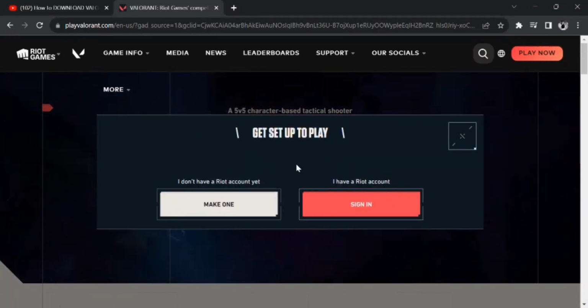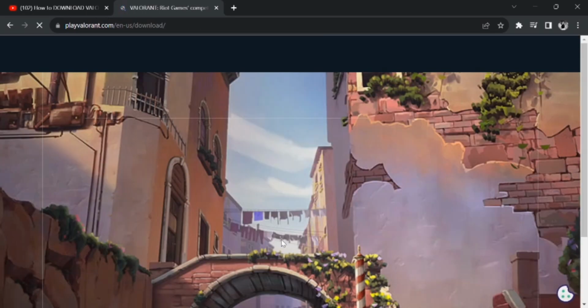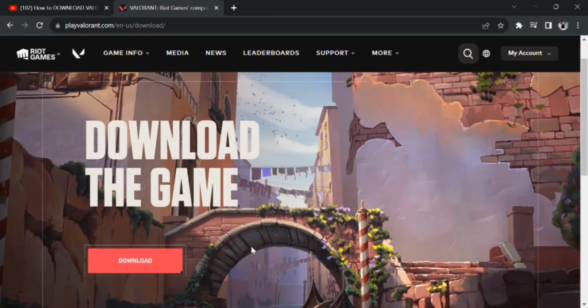Upon clicking that, you will have to log into your account or you have to create one if you don't have. So create account. Once you are done with creating an account, what you gotta do is click on that download option which is seen on the screen. Once you do that, your Valorant app will successfully download on your PC.